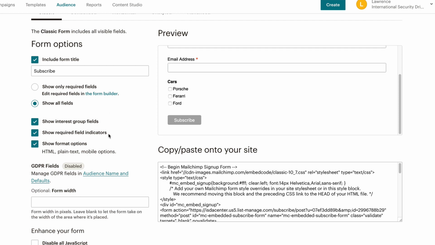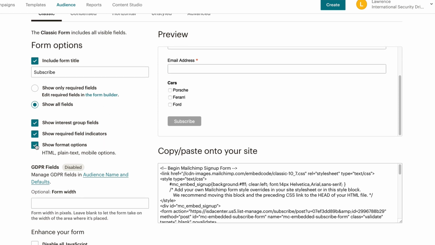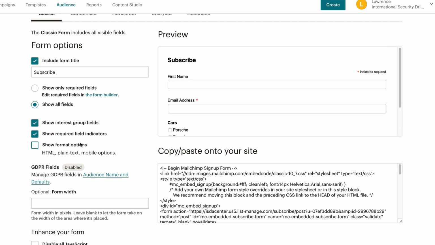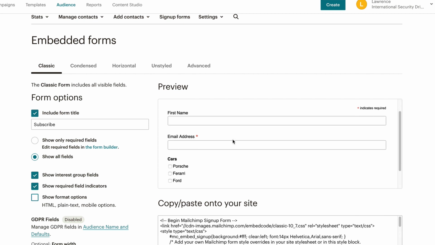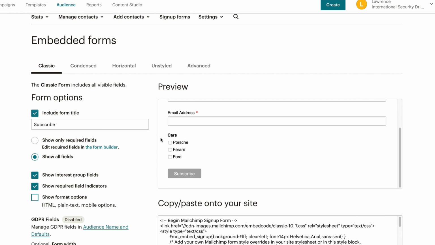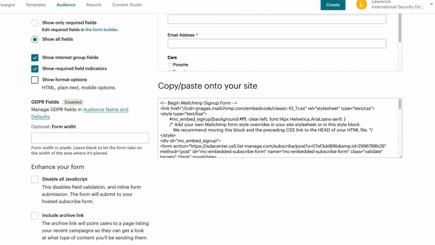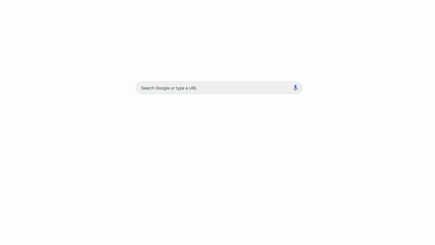So we're going to show required field indicators. I don't want to show format options because these days it's pretty much HTML. And you can show only required fields if you like. But that's good enough for me, just to show you what this is going to look like. Then we go over here and we'll click in here, copy that. Let's go over to our website.